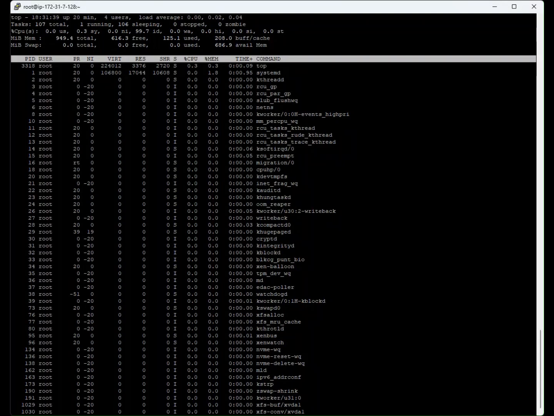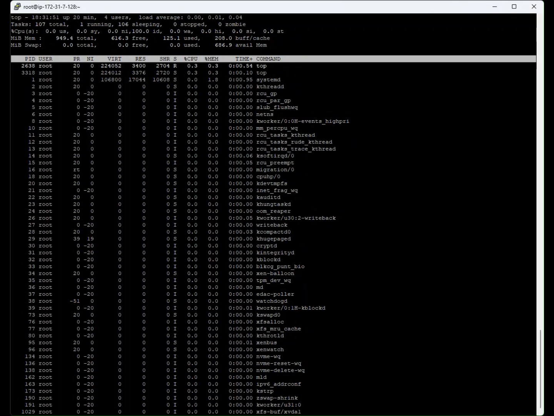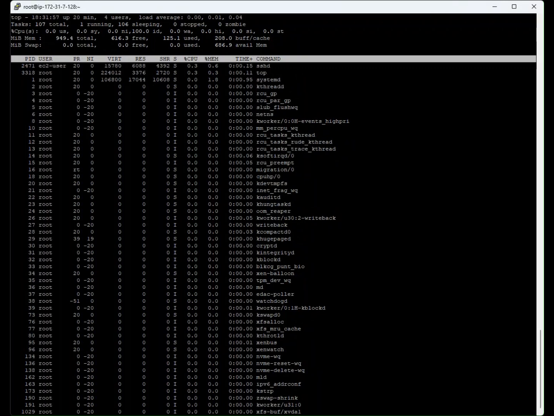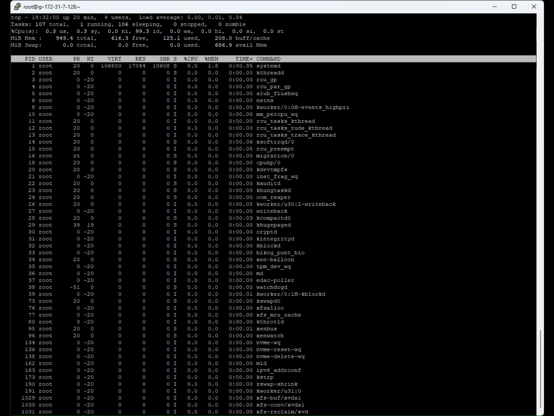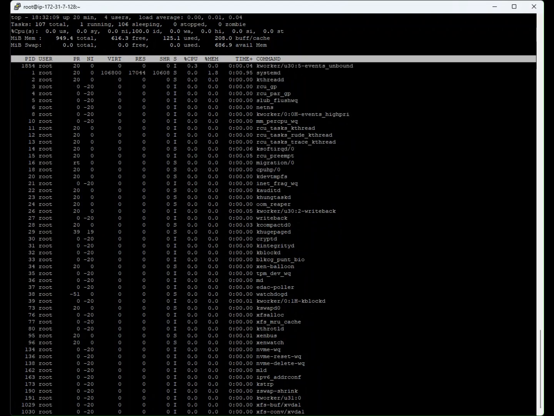Hello guys, today we will see how to use the top command in Linux, which helps us to monitor the system usage and its performance effectively in real time. So let's check. For that, I created an EC2 instance in the AWS environment.